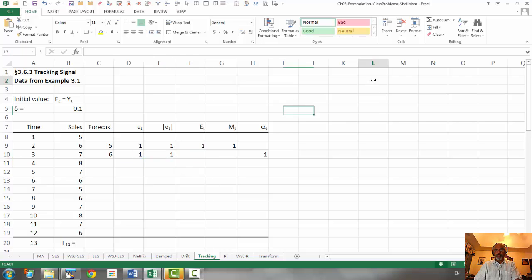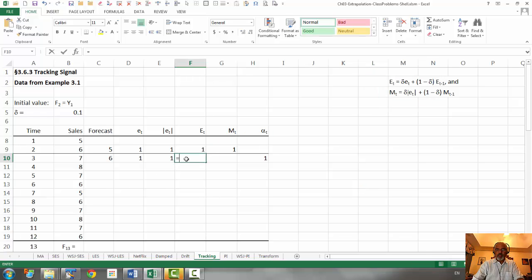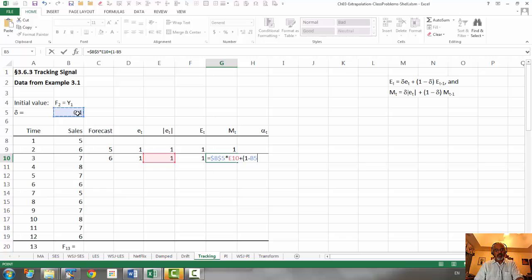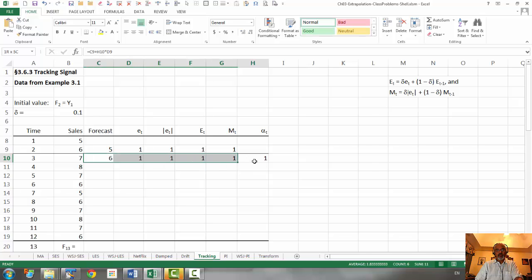Now for E sub t and M sub t, the formulas are: you take delta, which must be absolute referenced, times lowercase e sub t, plus 1 minus delta, absolute reference that as well, times the previous uppercase E. And here it will be delta, absolute reference that, times the absolute value of E, plus 1 minus delta, absolute reference that also, times the previous M sub t. So now we can copy these.